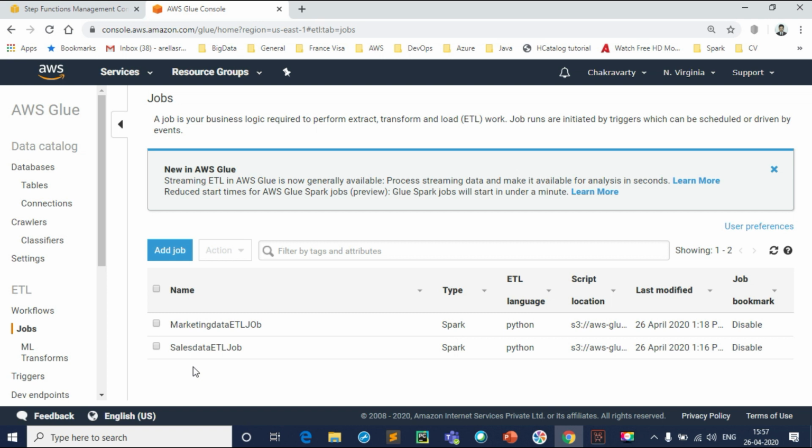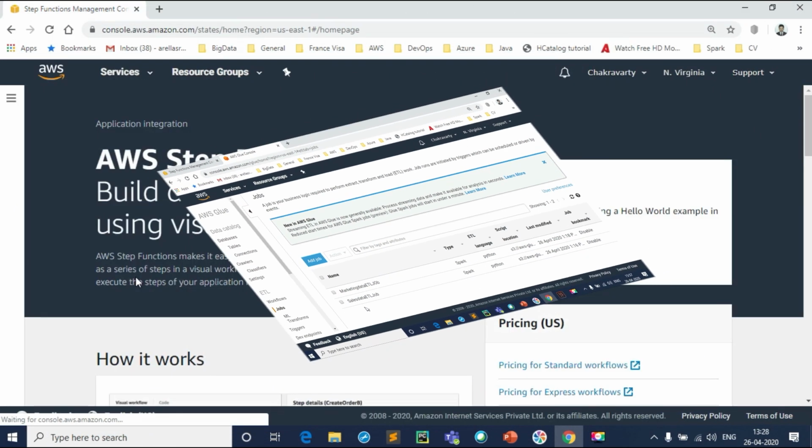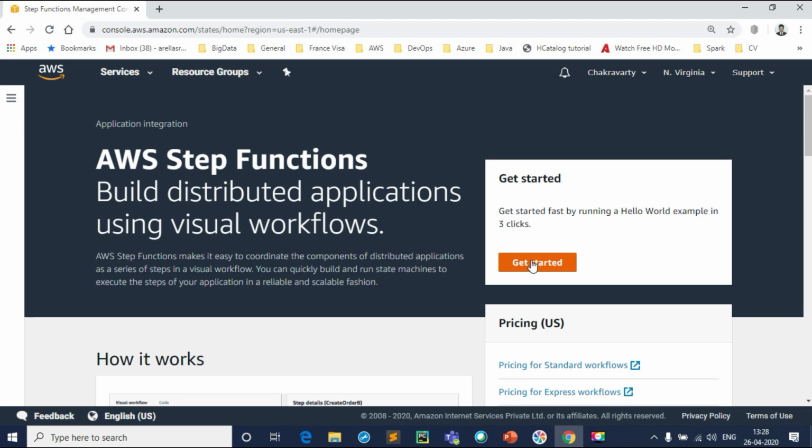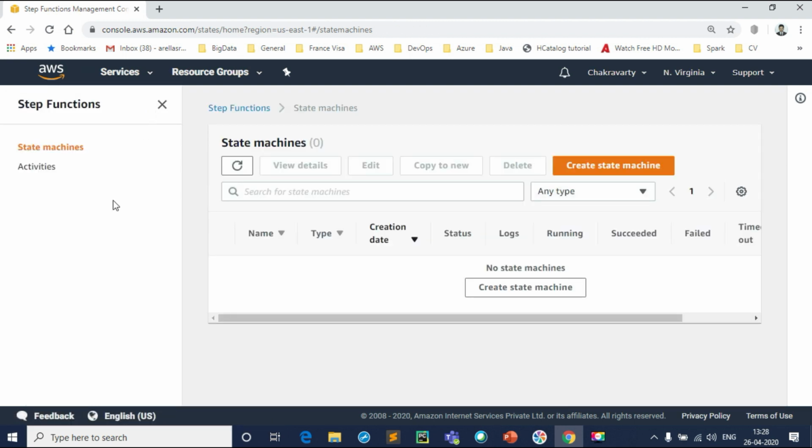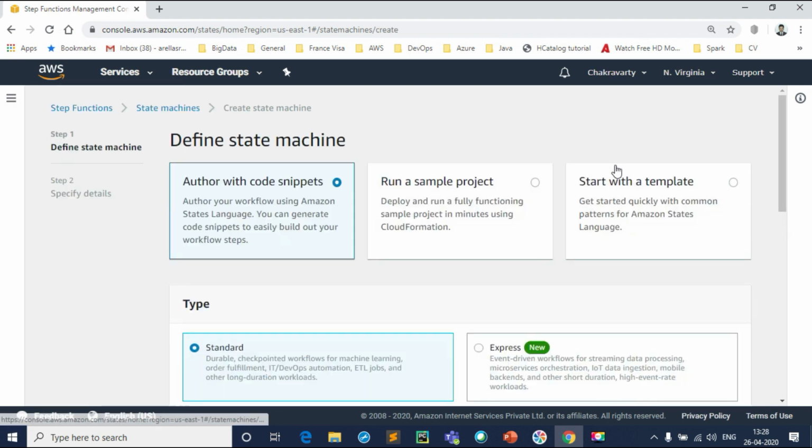Now we have completed the setup of S3 and the setup of AWS Glue. Now we will go and start coding for AWS Step Functions. Click on Get Started. It takes you to some examples. Come back and click on State Machines. In Step Functions, we can create either state machines or activities. I will tell you later what an activity is. We already know what state machines are. So let's first create a state machine.